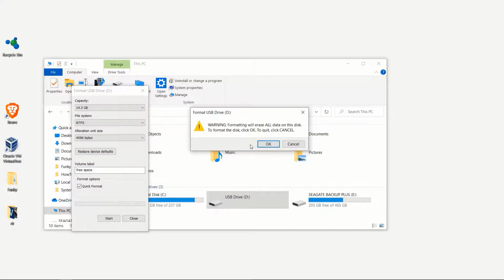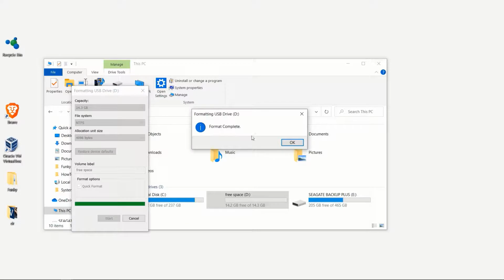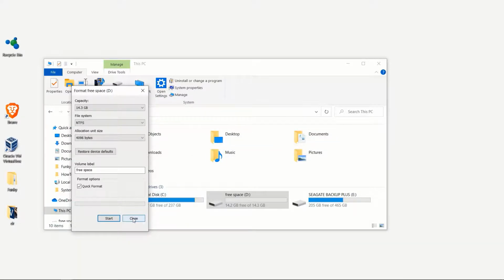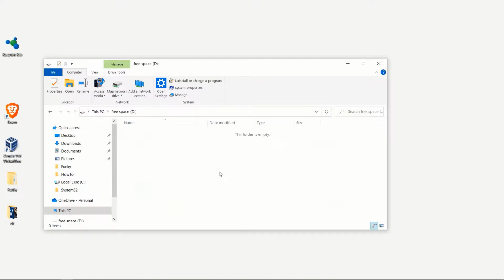It will inform you that formatting will erase all the data on this drive. Since it's corrupt and I want to make it usable again, that is safe, so click on OK. And wait for it to do its thing. As soon as that is done, click on OK, and you can close out of this window. From here, you can see that the drive is looking healthy and accessible.